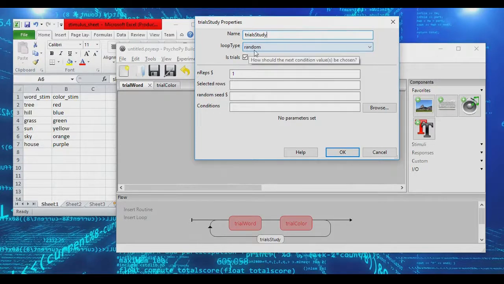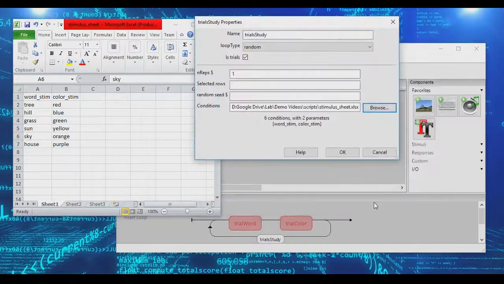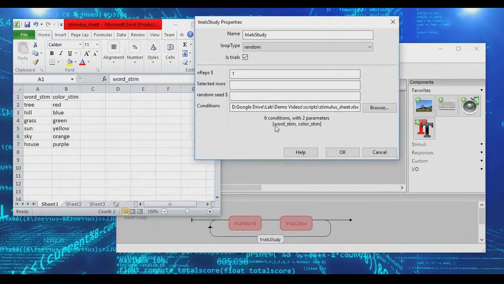We'll select randomly. We'll leave the rest as blank, except we will select the stimulus file. So we'll select our stimulus file here. This is the file that I've got open in Excel. Go ahead and open that. You can see it detects that there's 6 conditions with 2 parameters. So we have 1, 2, 3, 4, 5, 6 conditions. And we have 2 parameters. The parameters are being detected as word stim and color stim.